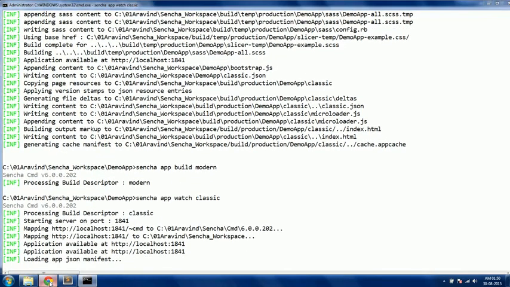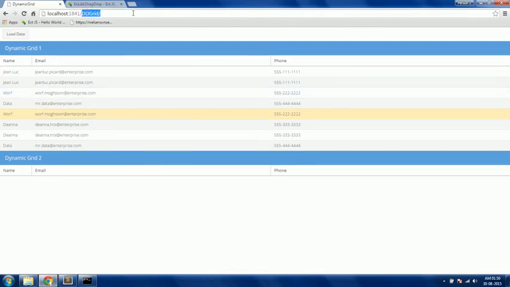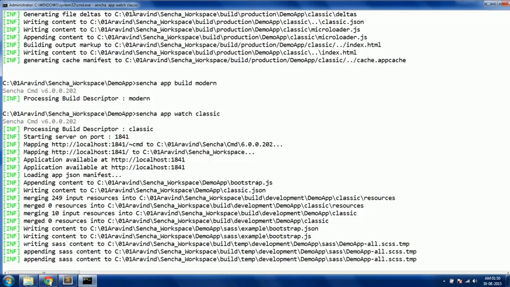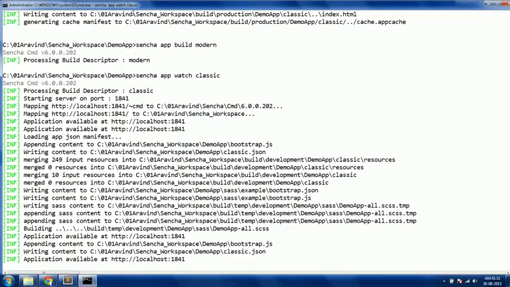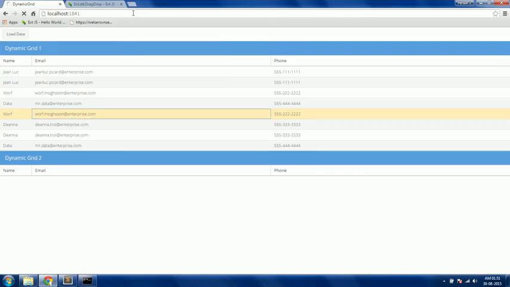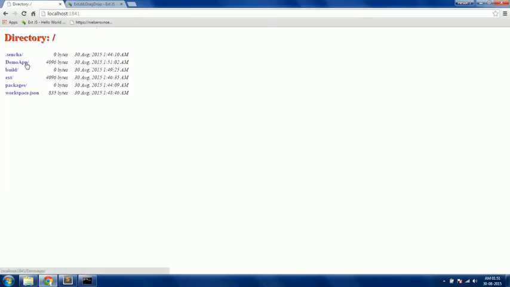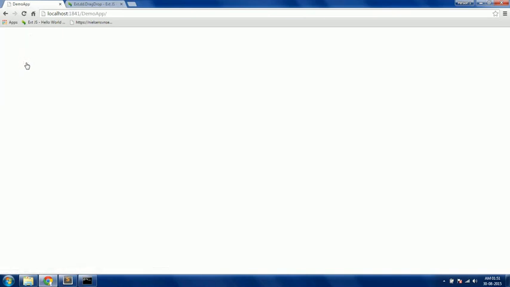once the application is started, you can go back to your browser and specify the default port number of Sencha Command, which is 1841. You can specify your host name or IP address with the port number 1841. So it's done. Okay, so ours is demo app. You can just click on it, and the default application which comes with ExtJS would be opened.